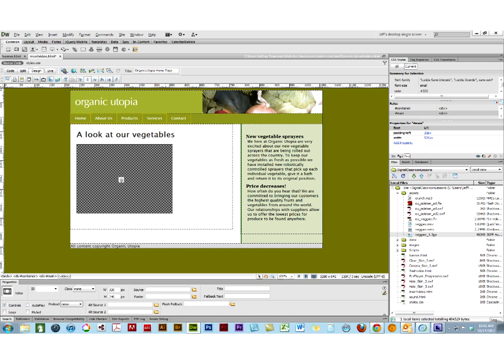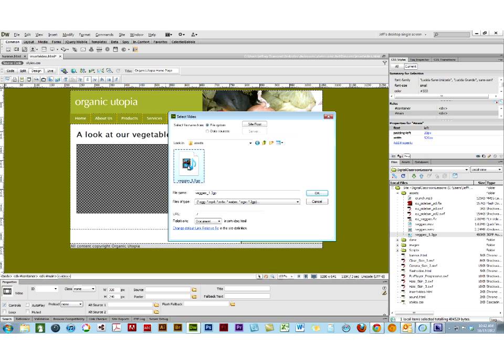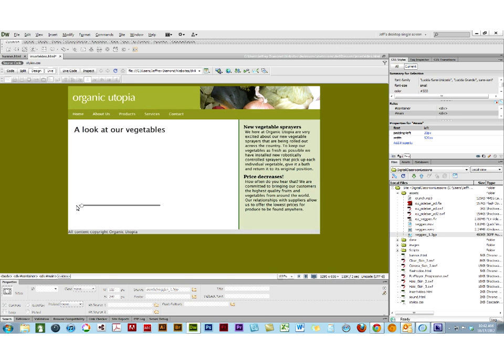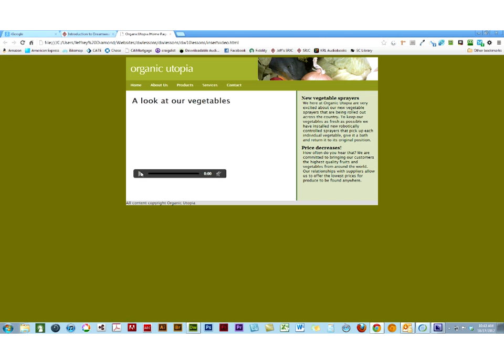I choose this video holder that I put in here. I point to my assets folder, and I find there's Veggie 1.3GP. And now, when I click on Live, and I click on Play, well, let's see, do I have to do this in Preview in Chrome? Let's try that. Well, there's the video holder.